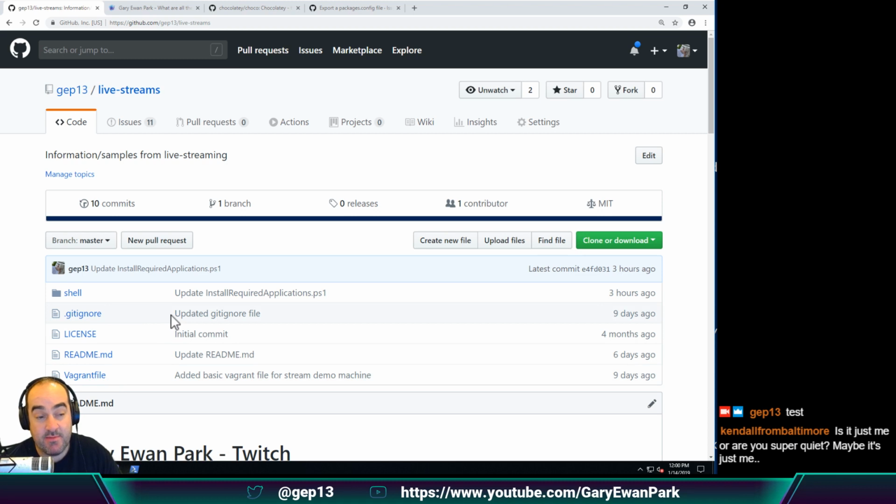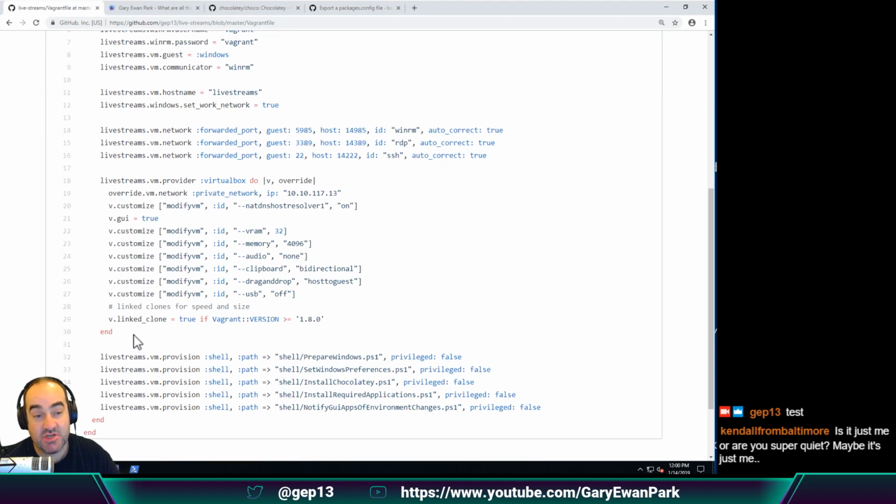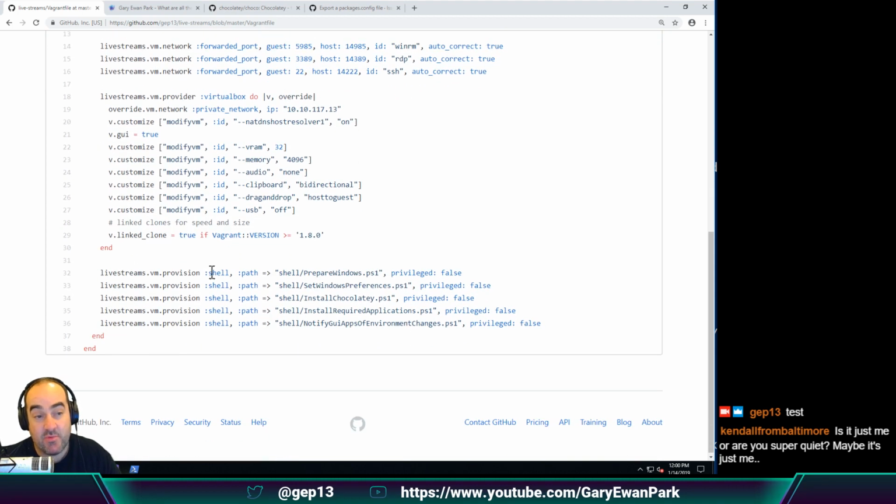I've created a VM using Vagrant, and I have told it a set of instructions for setting up this VM. So I've told it how much RAM I want to give it, what the network configuration is, and then down here at the bottom, I've told it what scripts I want to run. So I've got some scripts for setting up Windows, how I want it to be set up. I've obviously got it to install Chocolatey because I want to use that to provision.